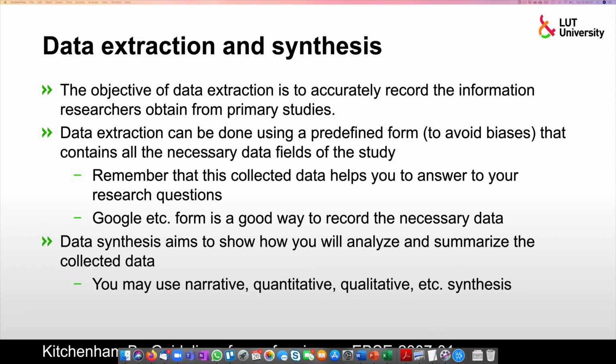Data extraction and analysis is the part of the process in which the data is extracted from the selected studies. The collected data is predefined, and for example, Google Forms provides a good means to collect all the necessary data from all the selected studies. Data analysis may follow any suitable approach. You just need to be able to answer your research questions.